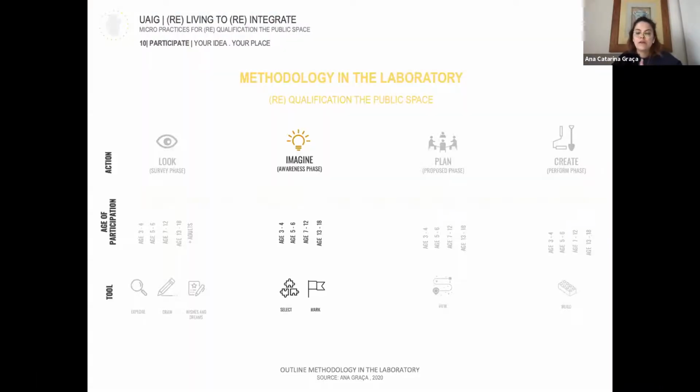Let's now see the kits developed for Imagine, where tools were used to select and mark.